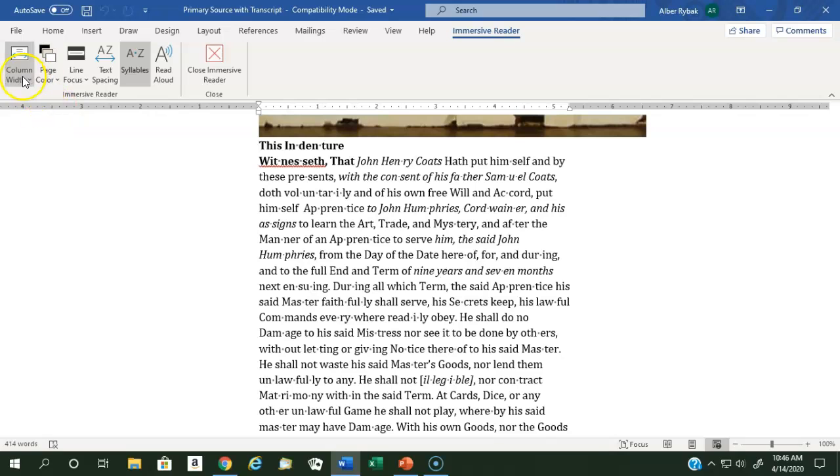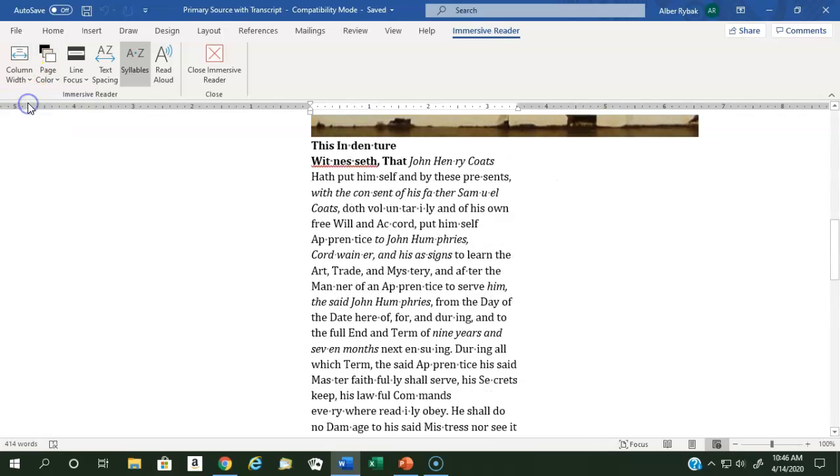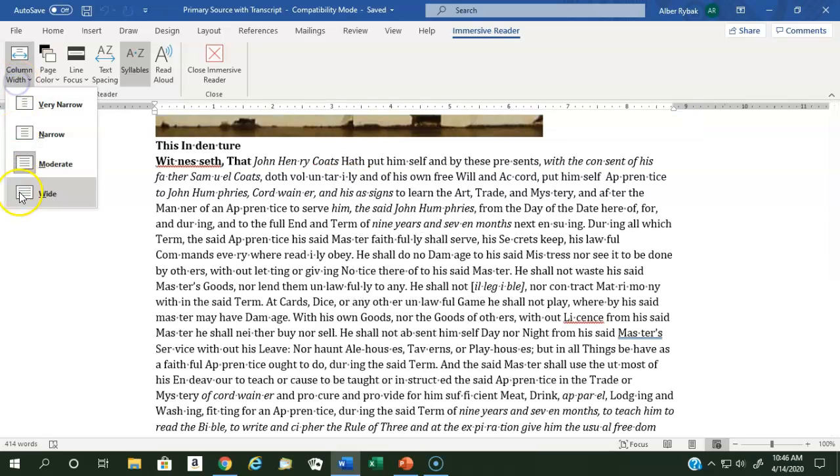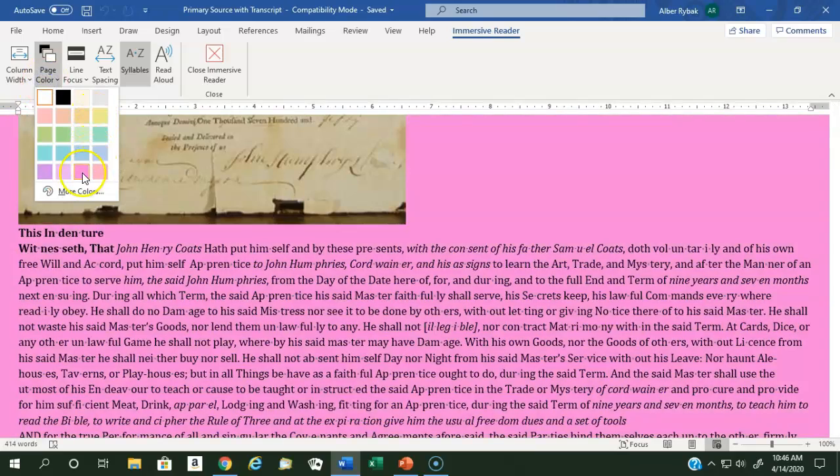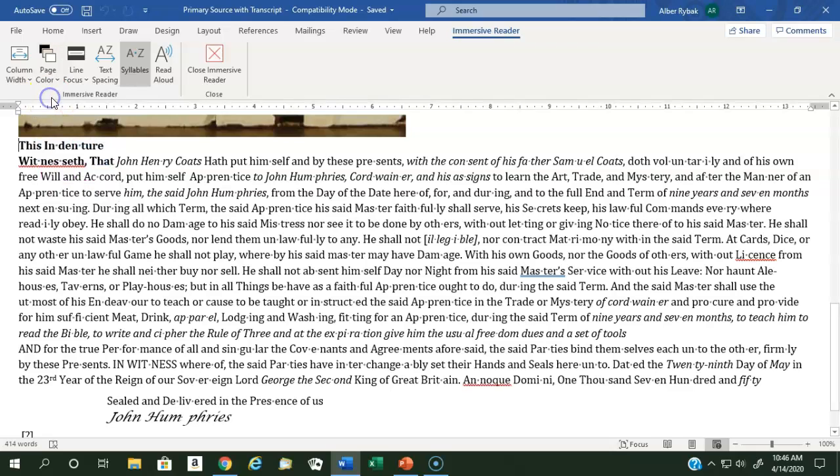You can change the column width. You can go very narrow depending on how you like it. You can go moderate, you can go wide, however it is that you want to see it. You can change the page color for contrast depending on what you like. I'm just going to leave it white.